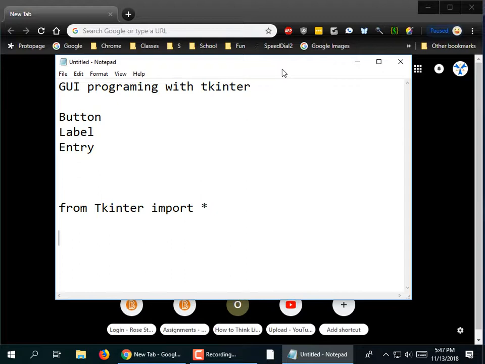And we need to just store that in a variable name. Some of the examples I looked up called it top, some of them called it root, I just wound up calling it win, like for the window. And I'm going to wind up typing all this into IDLE in a minute. But that creates the window.